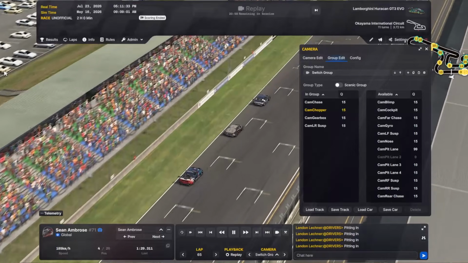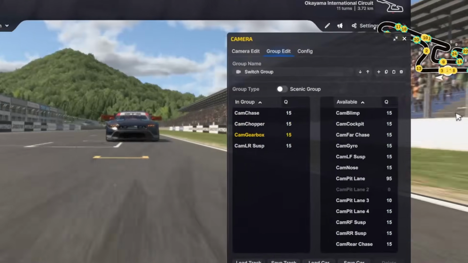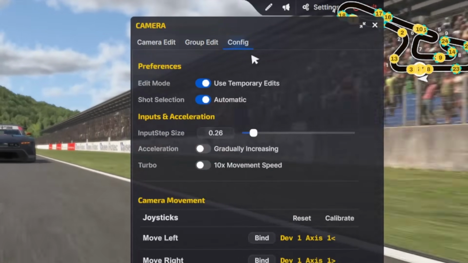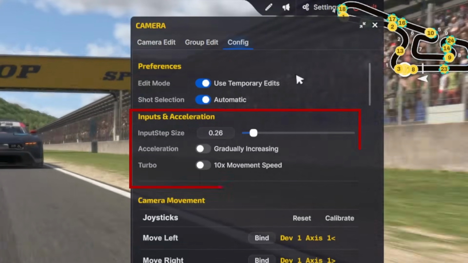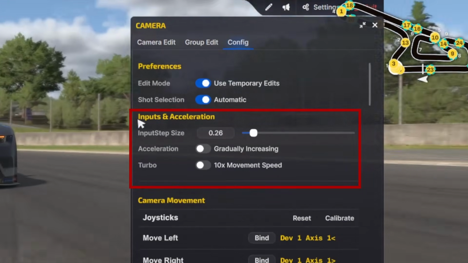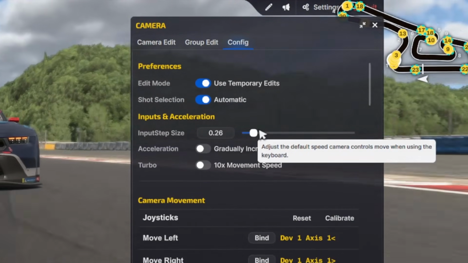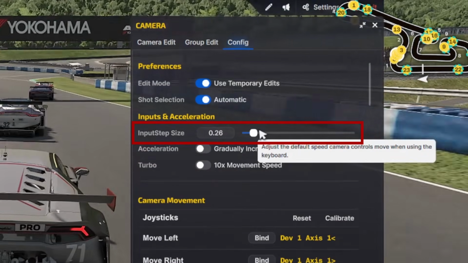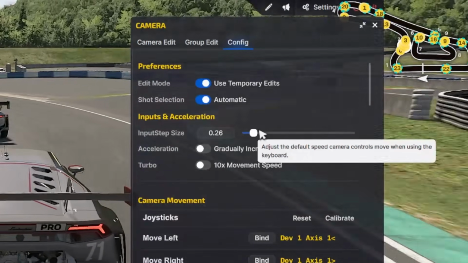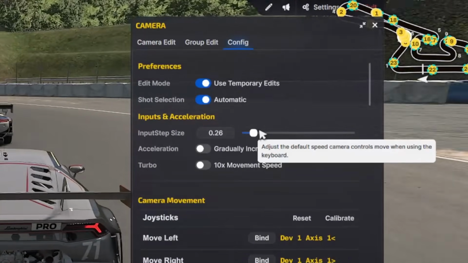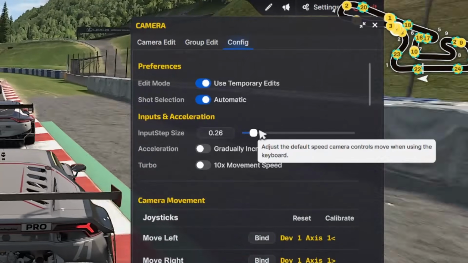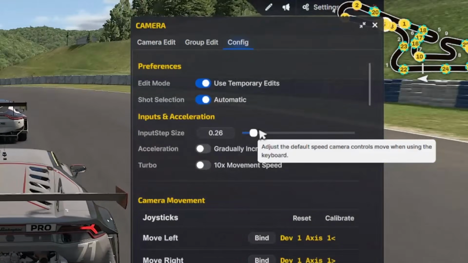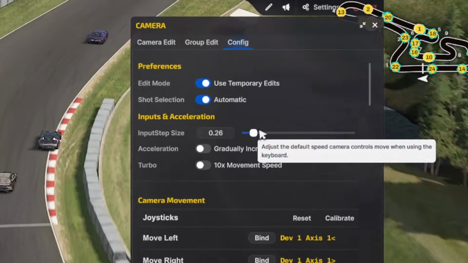We've already discussed the first two toggles on the config tab, so let's look at the inputs and acceleration section here. The input size slider controls how fast the camera moves when using a keyboard or controller to do things like zoom in and zoom out or adjust the X, Y, and Z parameters. Higher values are faster movements, lower are slower.